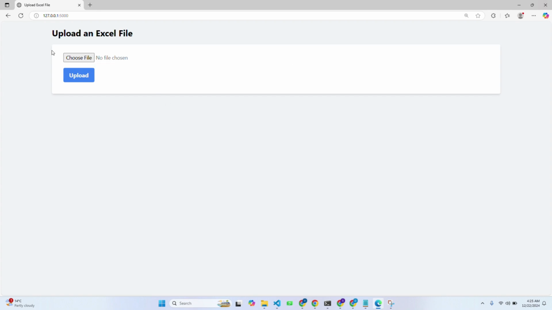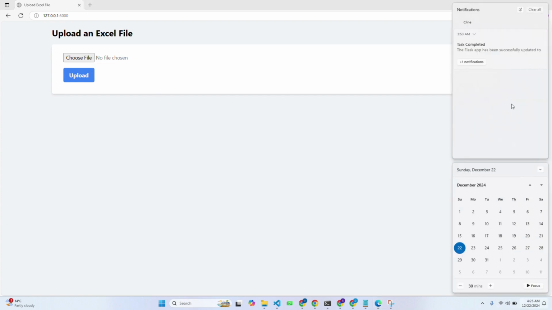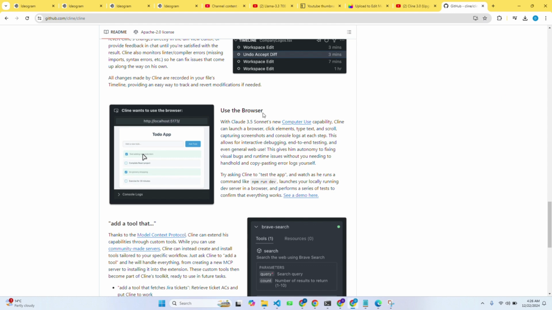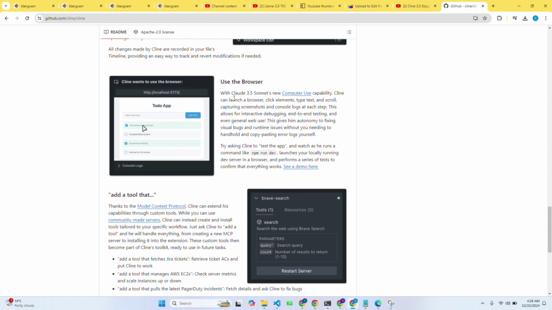And then it tested the application, and then it gave me a notification like your task has been completed successfully. Now we can upload files and we can test as a user. So that's what they have added in the Cline extension.